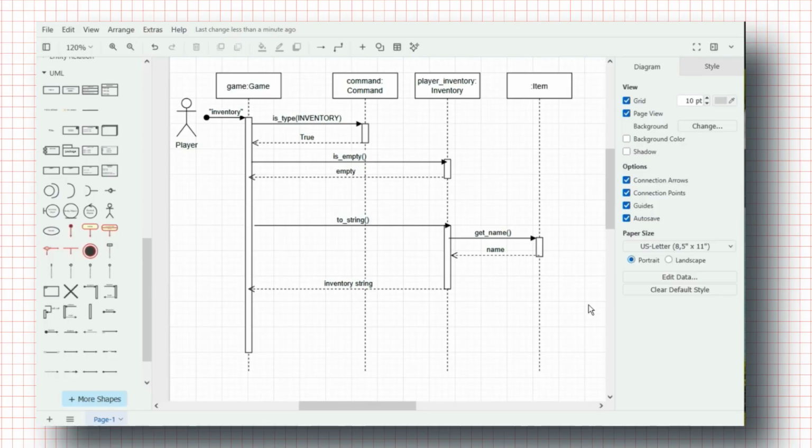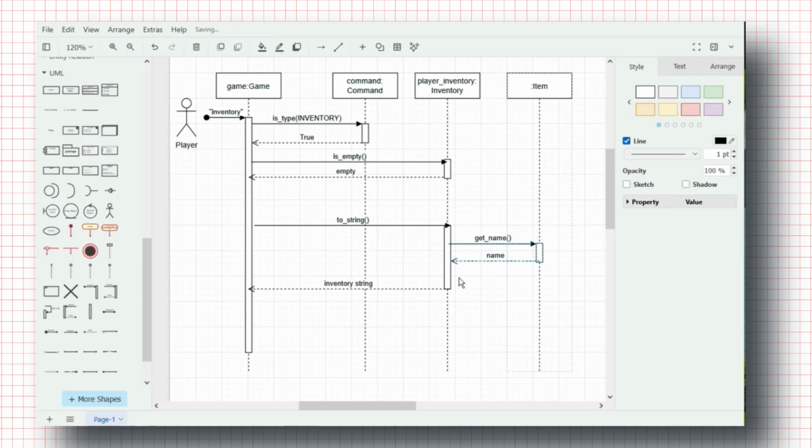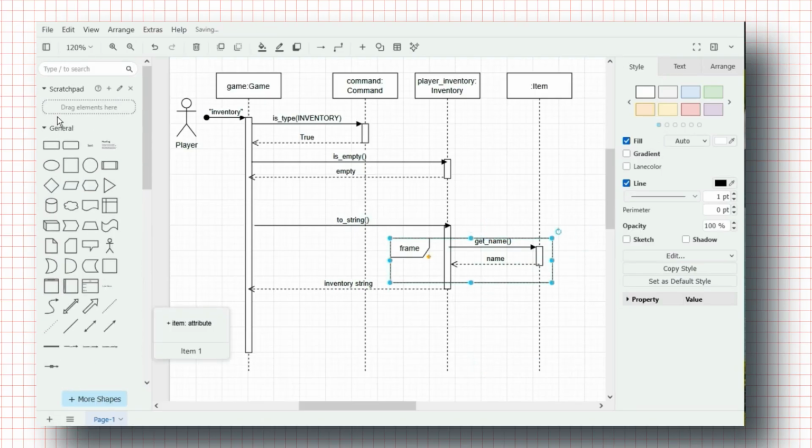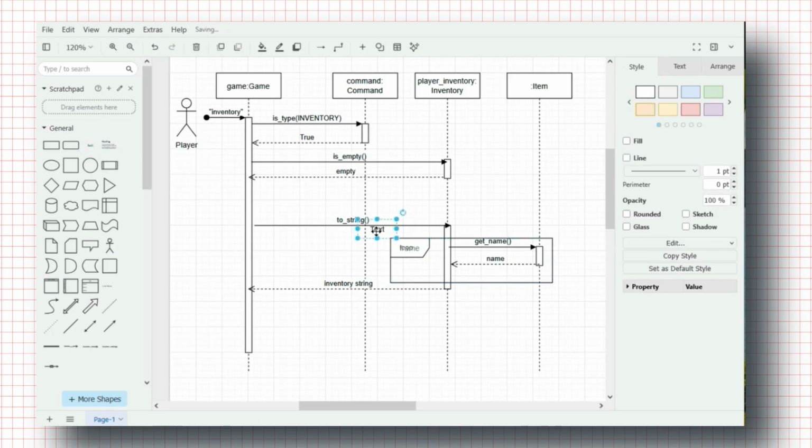What I haven't captured here yet is, first, the looping. There could be many items in the inventory. To show a loop in a sequence diagram, we put a frame around the messages that are part of the loop. You can find a frame in the UML section below. It's basically a rectangle that surrounds the messages. It has a little tag in the upper left. For a loop, we put the word loop in that tag. So that goes around just the getName message being sent from the player inventory to the items.